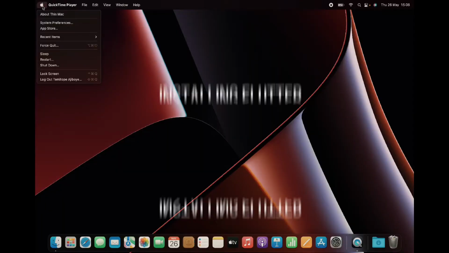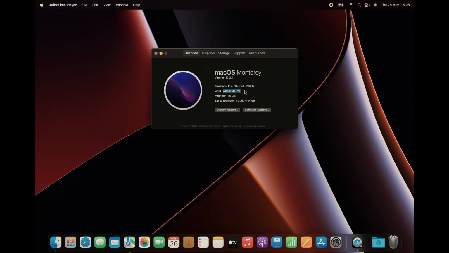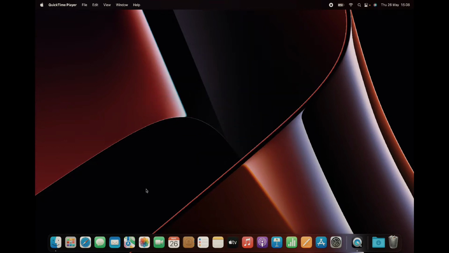Today we are going to install Flutter on this computer, which is a new 14-inch Apple M1 Pro. We are going to install Flutter from scratch.